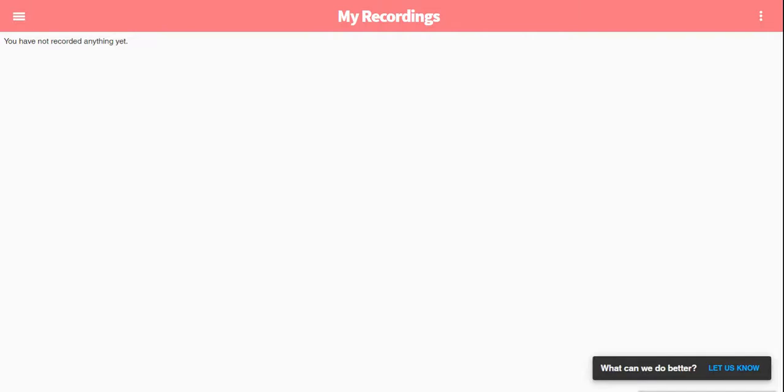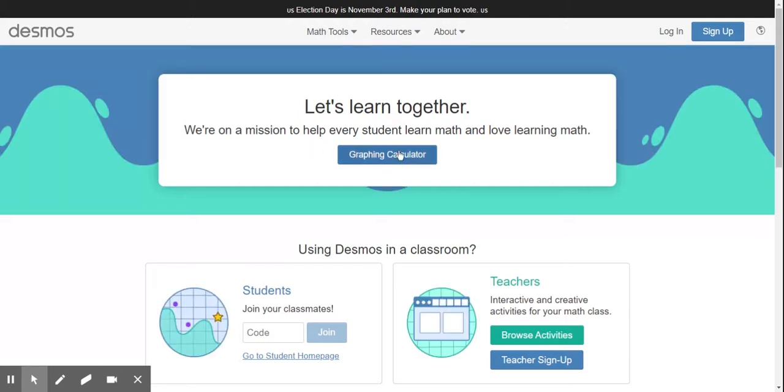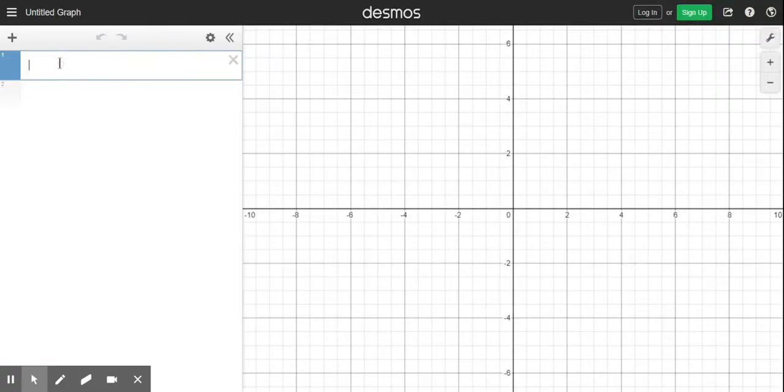Hi, Mr. Richmond here. I'm going to show you how to embed or upload into Desmos here your photos from your object launch. So start by going to desmos.com. Click on the Start Graphing button.